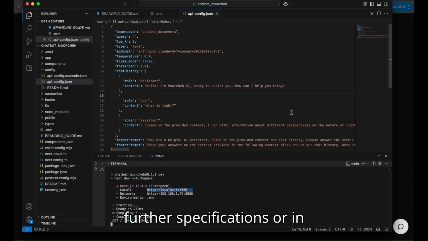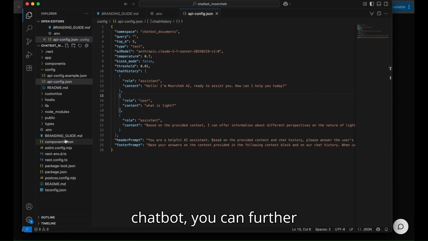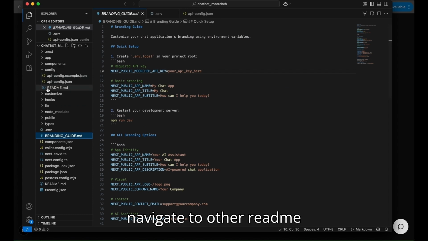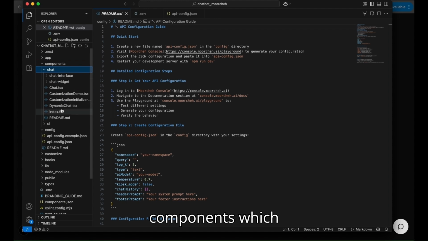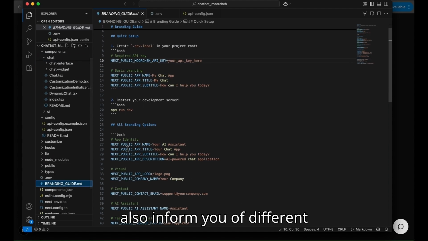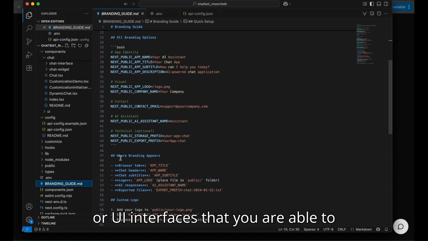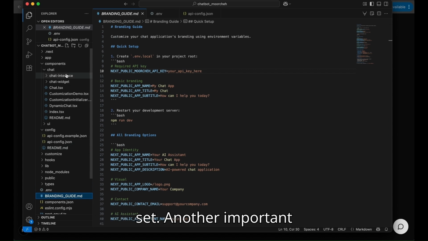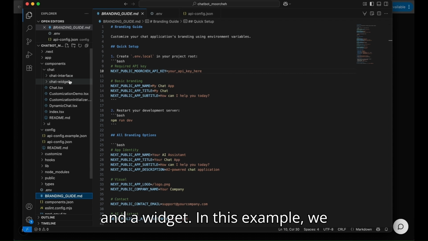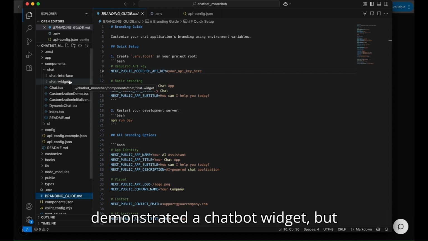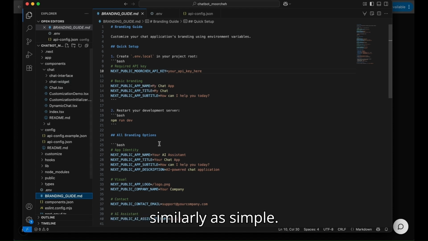For further specifications or in order to set other settings in your chatbot, you can further navigate to other README files in the configuration and the component folders, which also inform you of different logos, fonts, or UI interfaces that you are able to set. Another important feature is choosing between an interface and a widget. In this example, we demonstrated a chatbot widget, but setting it to a chatbot interface is also similarly as simple.